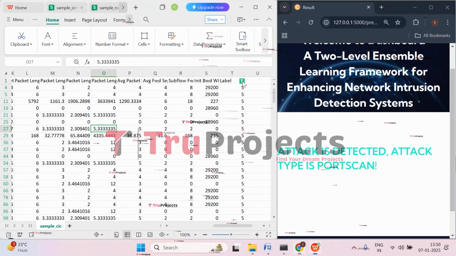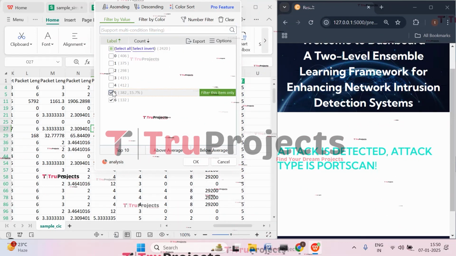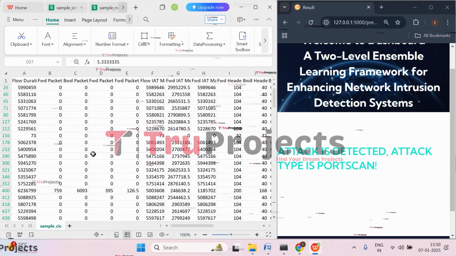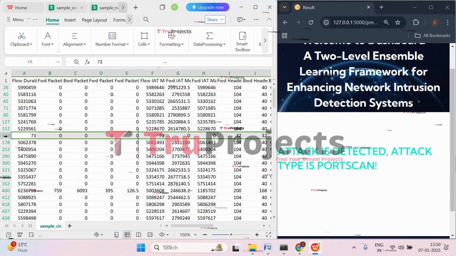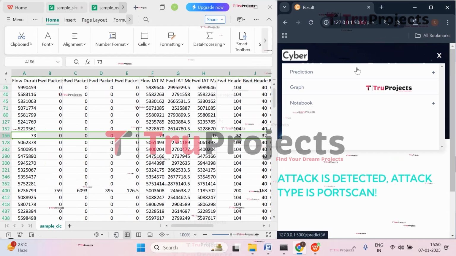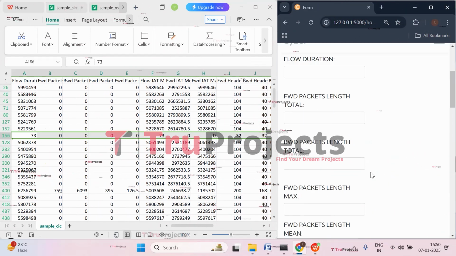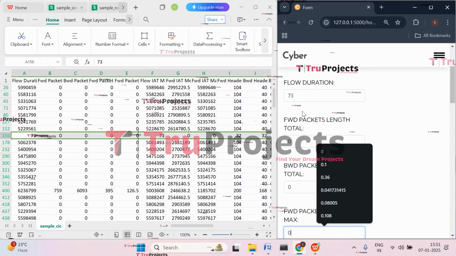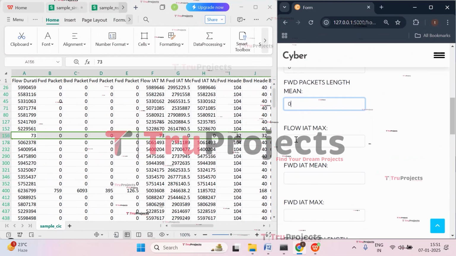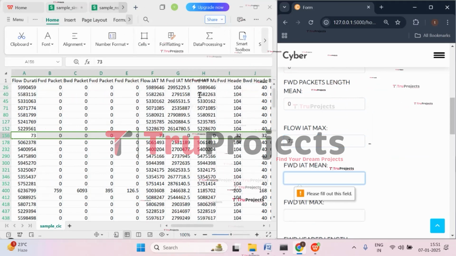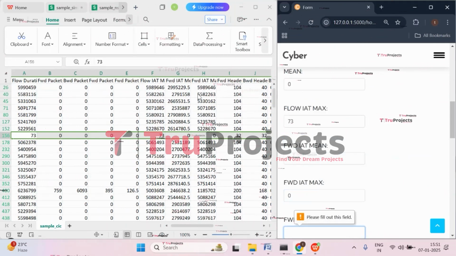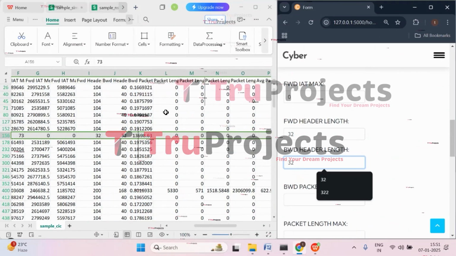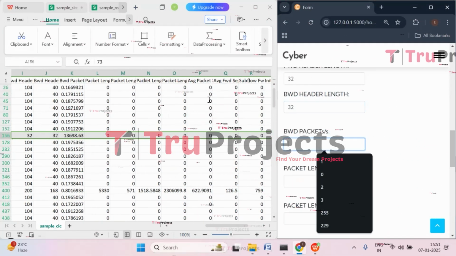Now let's try with the last class. So that is class 6. Click on OK. So let's give this case. Click on CICIDS 2017, and here the flow duration is 73. The next four values are 0, and the next value, that is flow IAT max, is also 73. The next two values are 0, and 32 is the next value, that is forward header length and backward header length, both are 32.